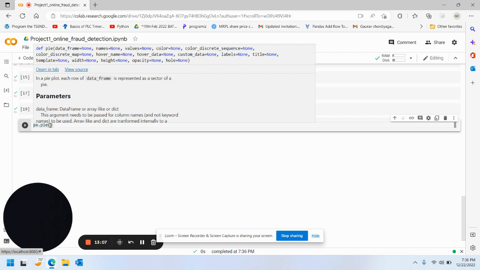Then you can give the width, height, opacity. Opacity is for when we want to make the color more or less intense. I don't remember the name right now. If you want to fade that color, you can use the opacity. Then we are going to use the hole, and we are going to use the title.